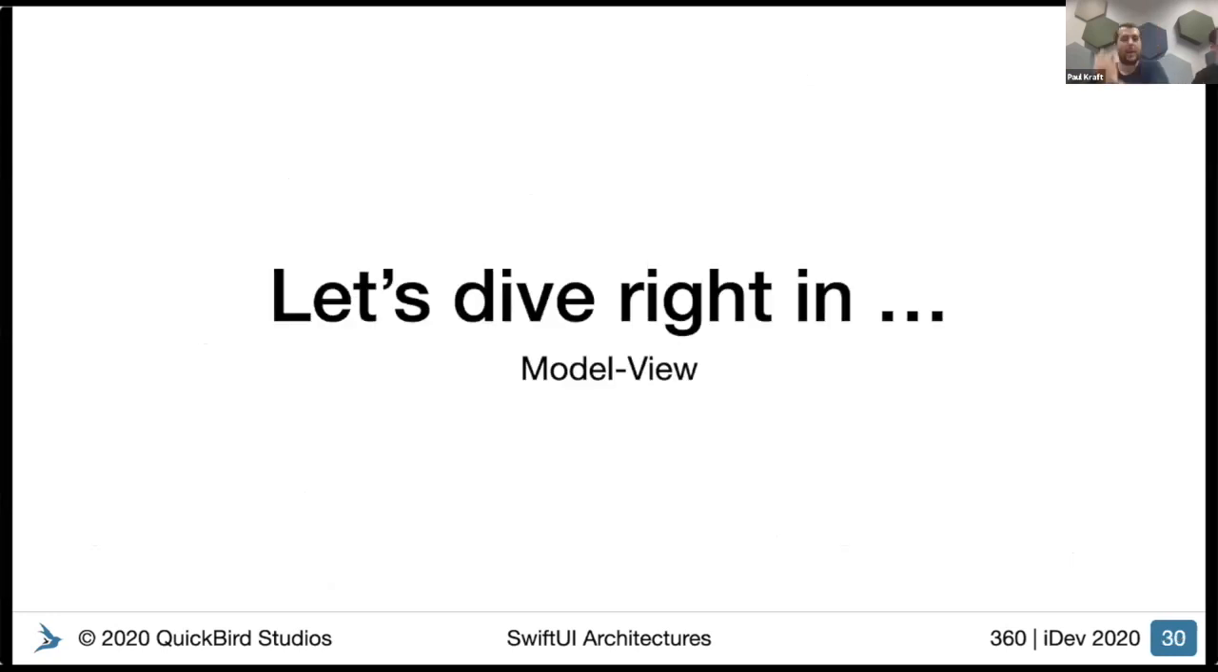Yes, so I will hand over to Nazir to talk about the model view architecture and how we build the UIKit application.